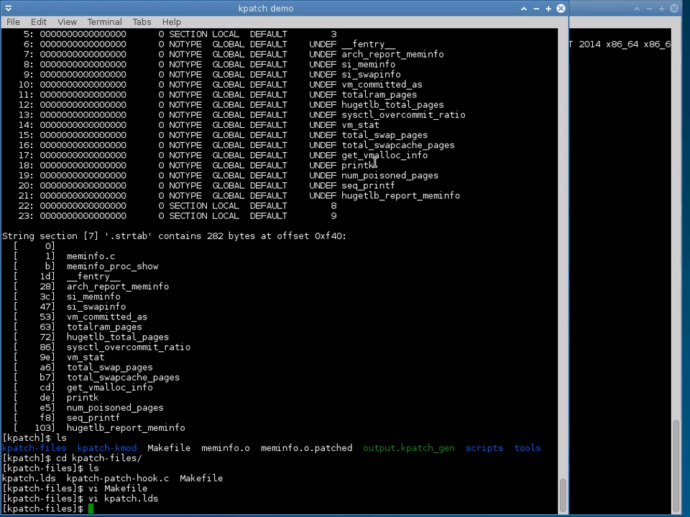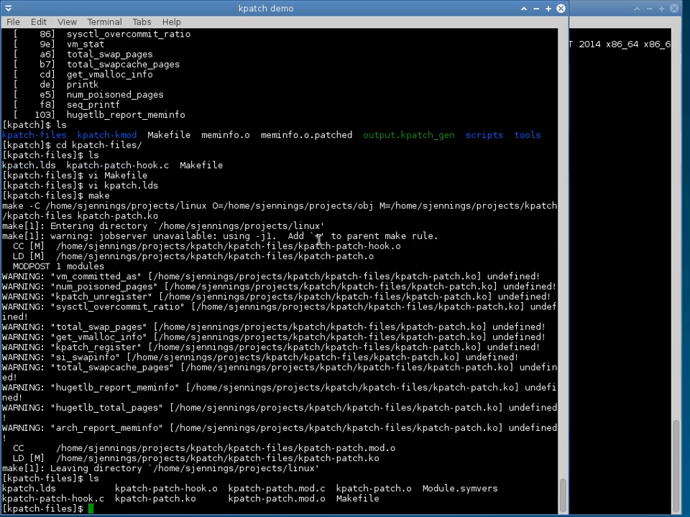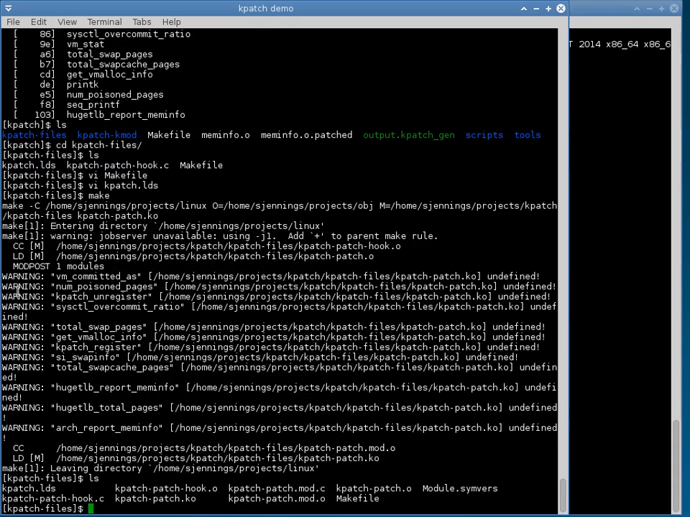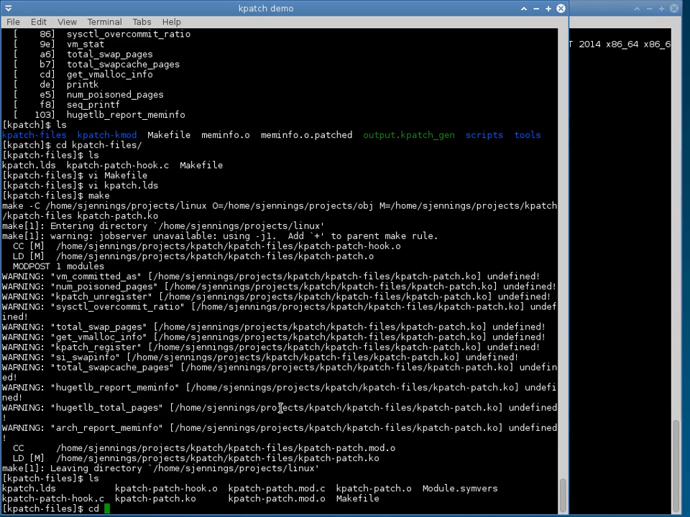be patched. So if we do a make here, we get our kpatch-patch.ko, but you see a lot of linker warnings, and these are symbols that are not exported by the kernel, but aren't locally defined either. So they need to be resolved, and that's what this last step does.